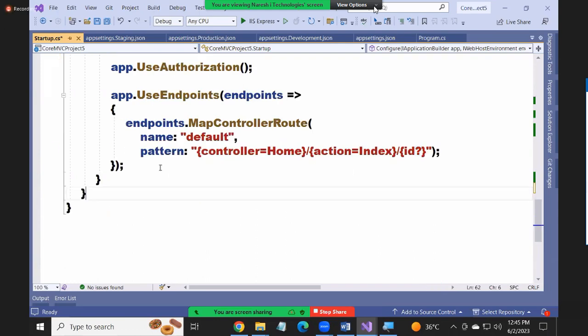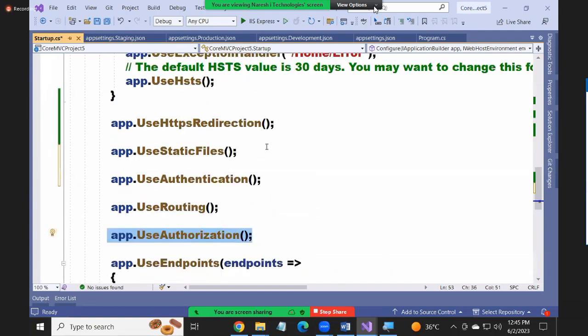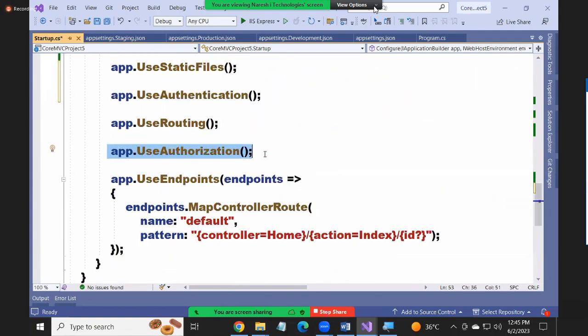So basically, when I say use routing, it will call the endpoint and configure the process. Then it goes to authorization, which validates whether this user has a right to access this method or not. So like this, guys, everything should be configured. The sequence here is very, very important. Are you clear or not? See, if you just change the sequence, what is it?